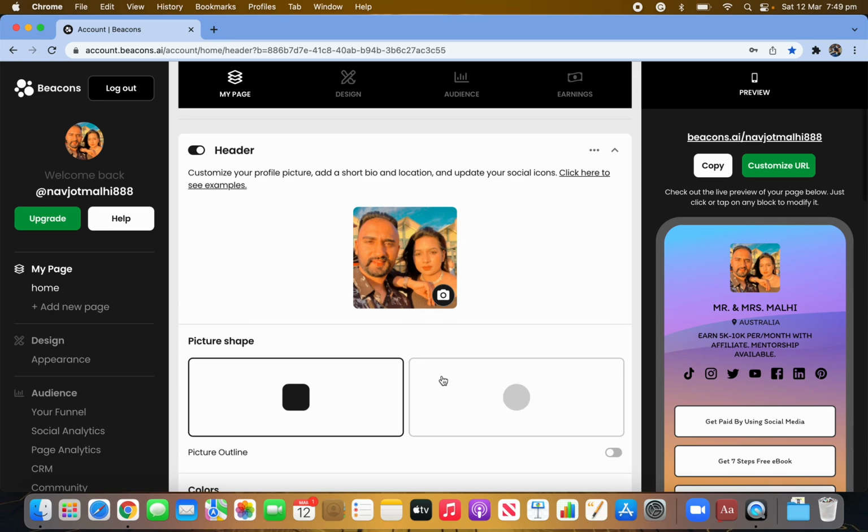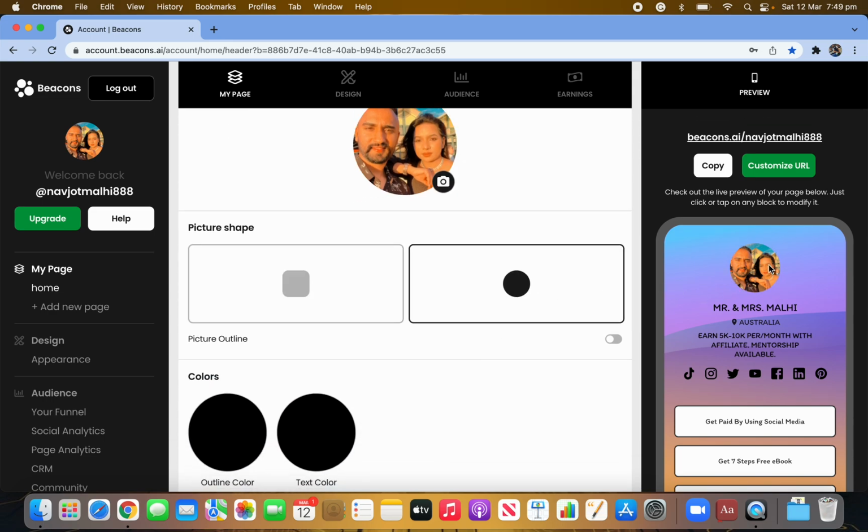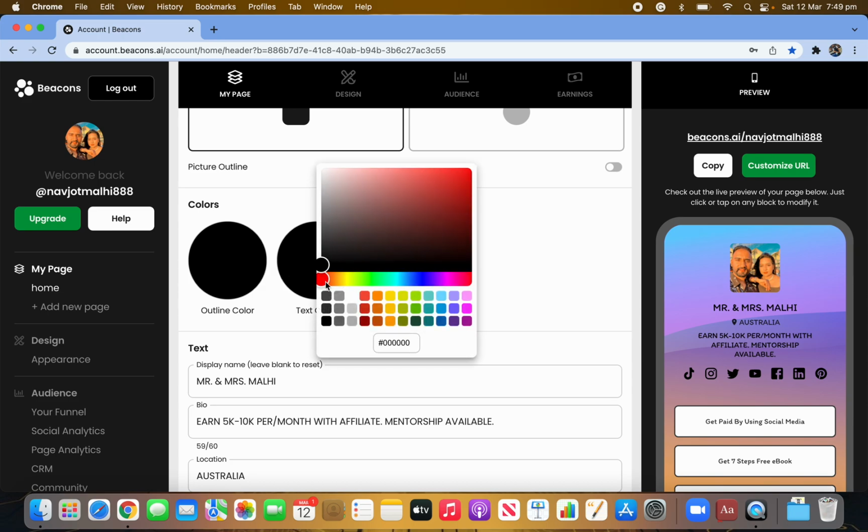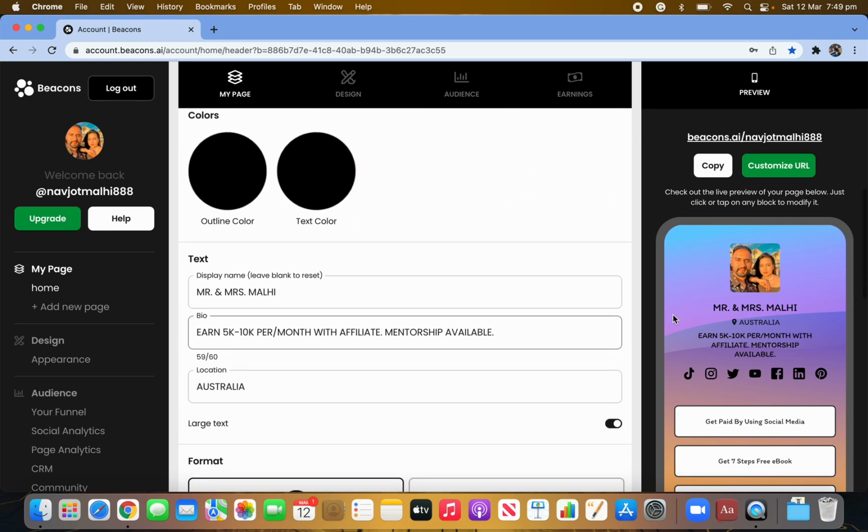You upload your image over here, and you can change things for your profile picture, and the boundary will be like this, or one boundary will be circle. It's all up to you. This is the text color. You can change the text over here. See how the text is changing. I will leave it black because this is my personal one, so I am using it at the moment.